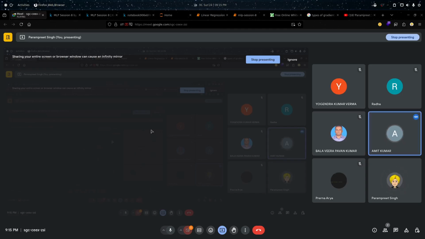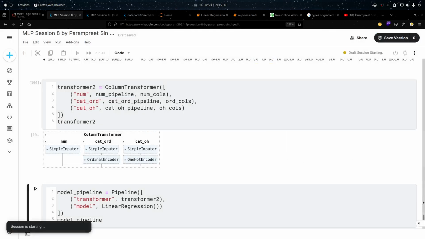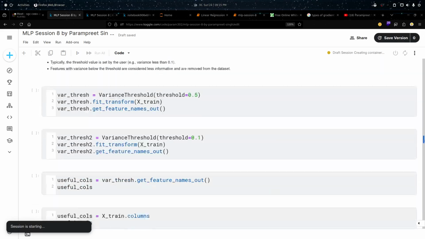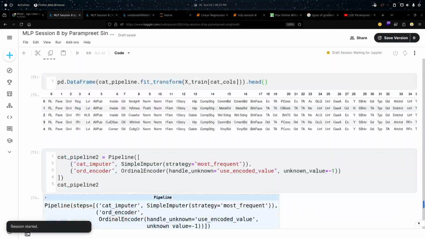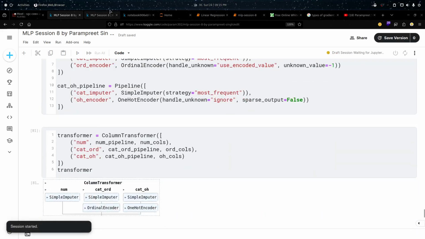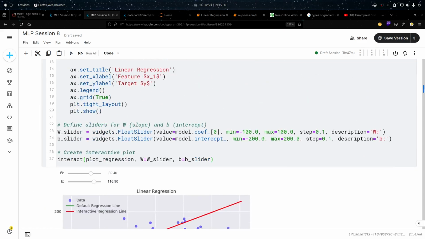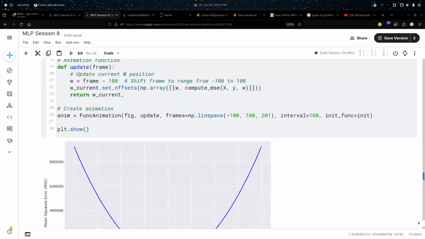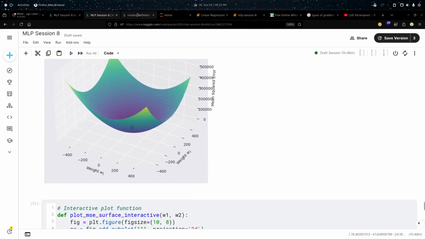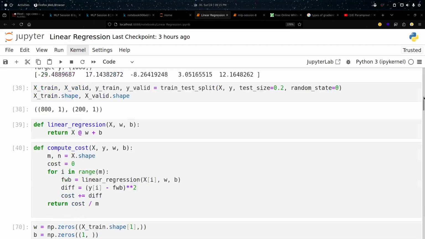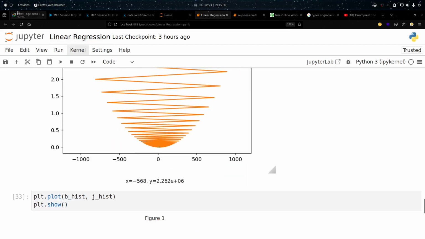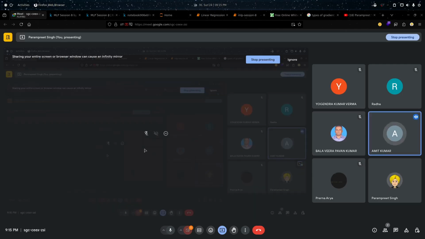So is everything from today clear to everyone? We did a lot. First we did the machine learning pipeline and column transformers. Then we saw linear regression with some interesting plots, and then we implemented linear regression. So is it clear to you all?